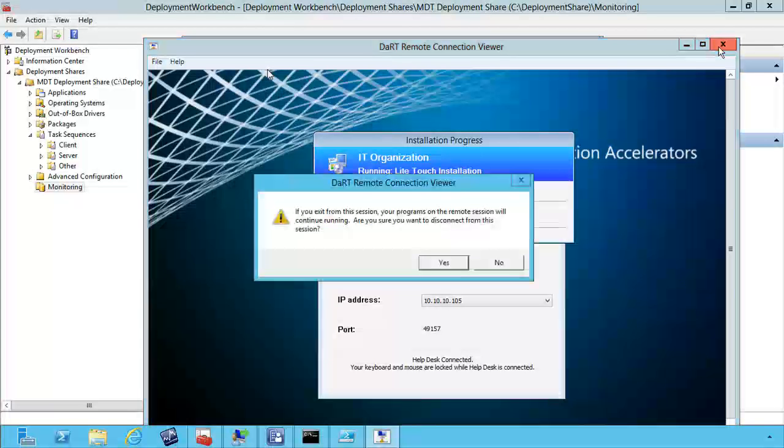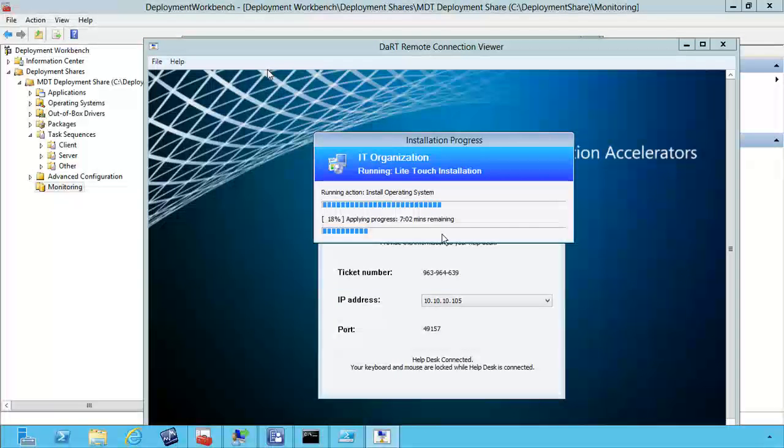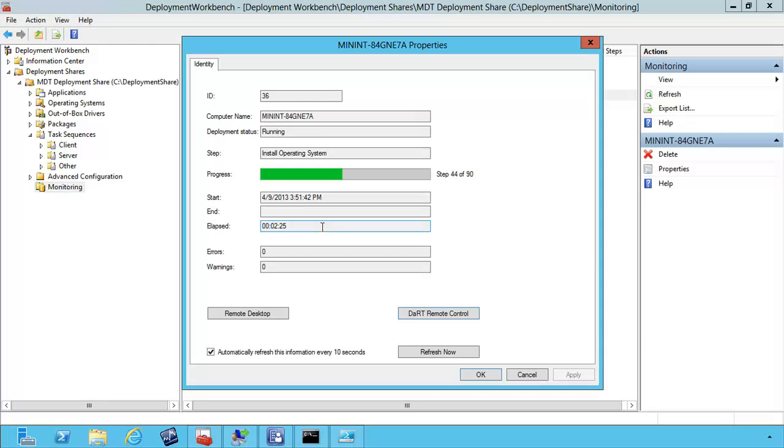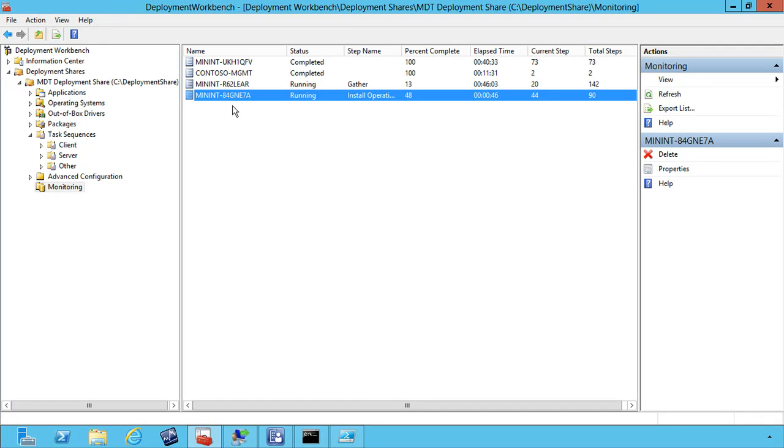The monitoring will continue to update the progress. It automatically refreshes the display so we can see how far along it is. What's that percent complete mean, Mike?